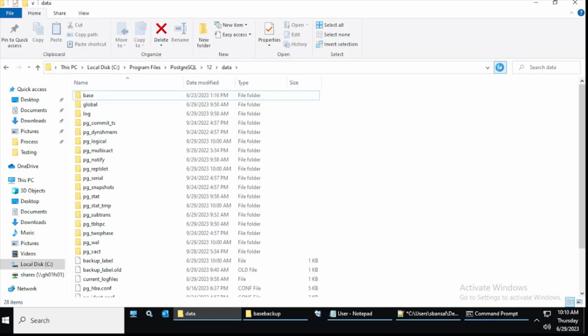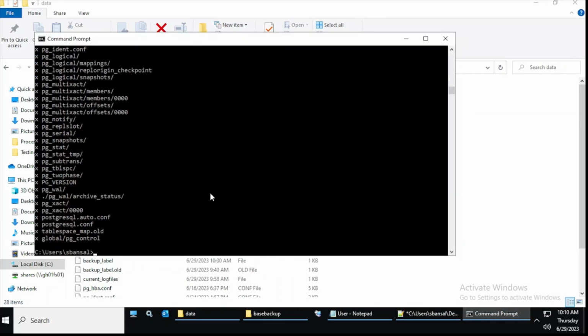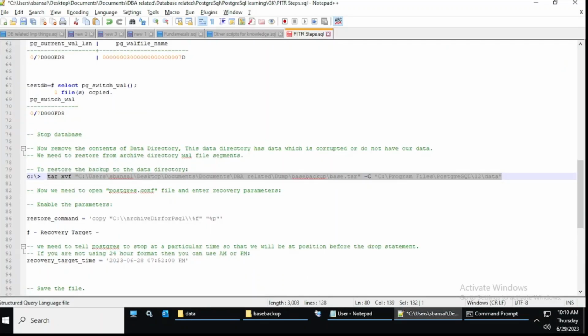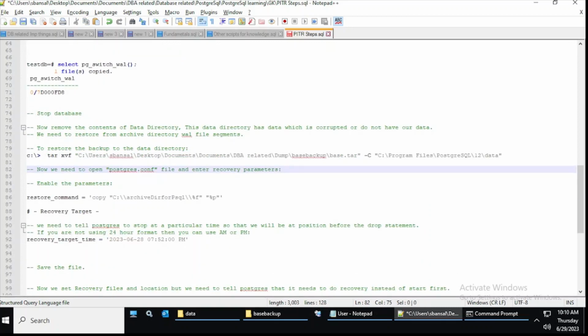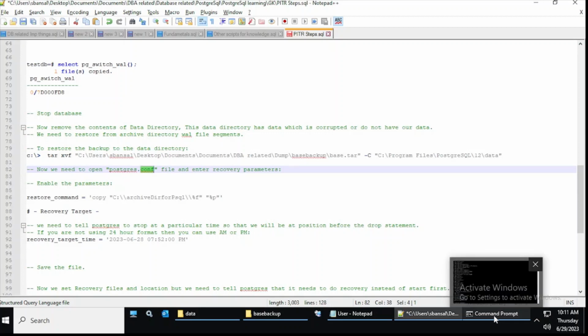Okay, so we have this completed. We have all of our base backup here. So what to do now? Base backup is there. Now we need to open this postgres.conf file, and we need to set recovery parameters, so that we'll have recovery enabled when we start the database. It will be in recovery mode, and it recovers from WAL files.